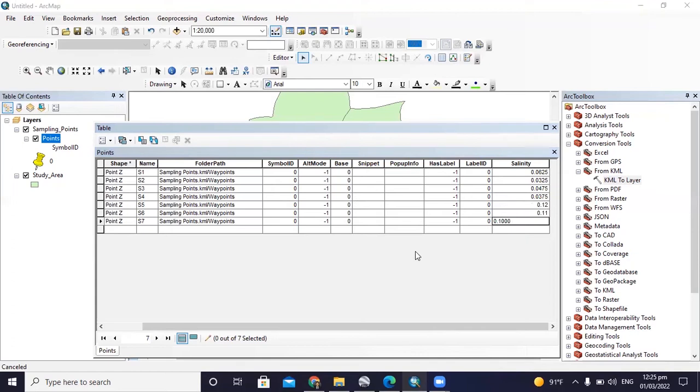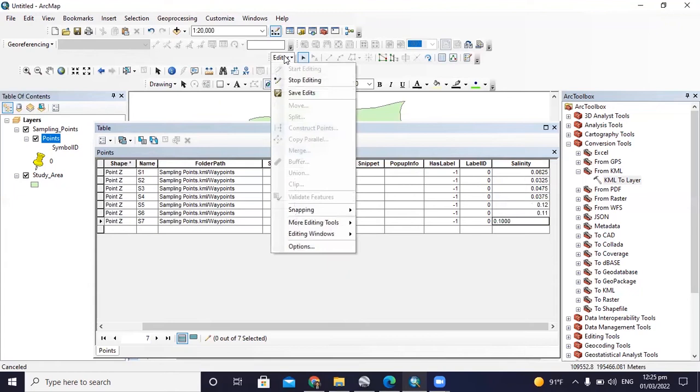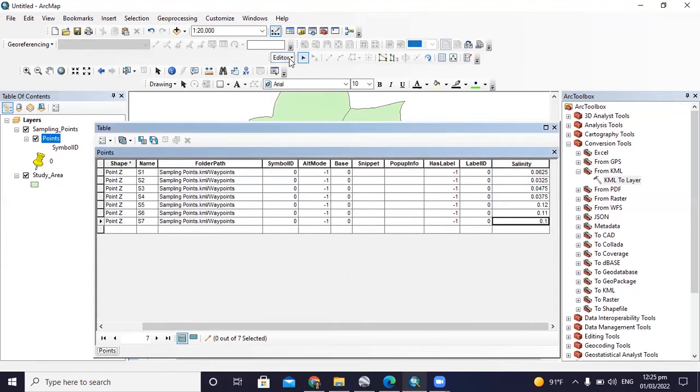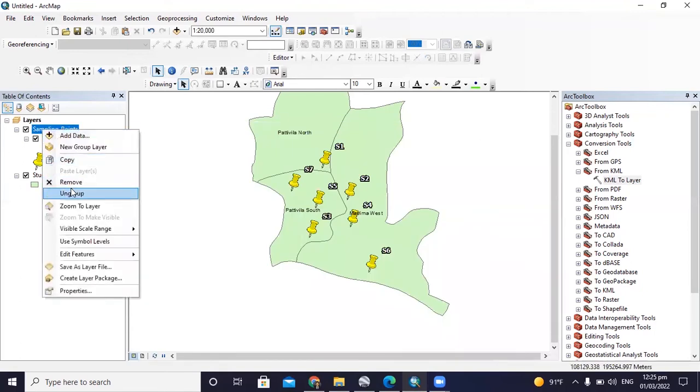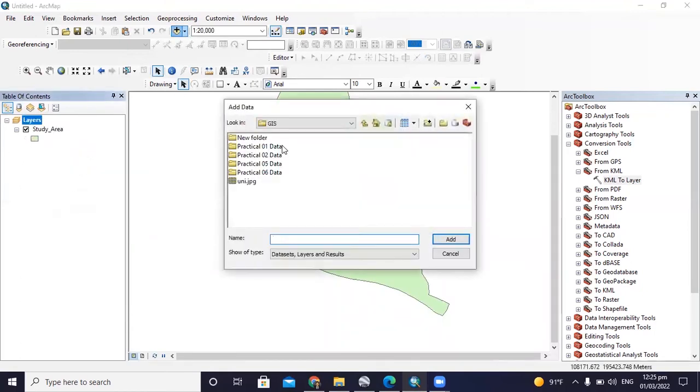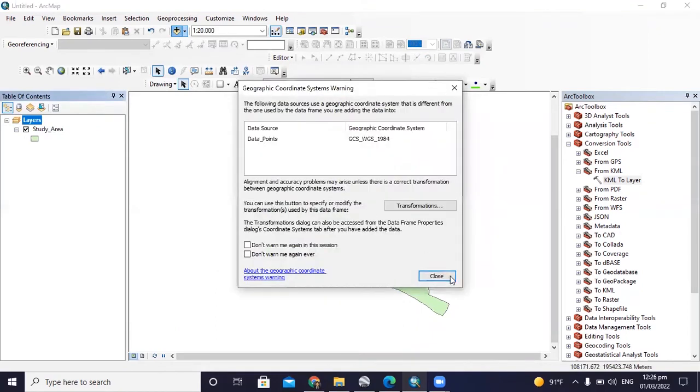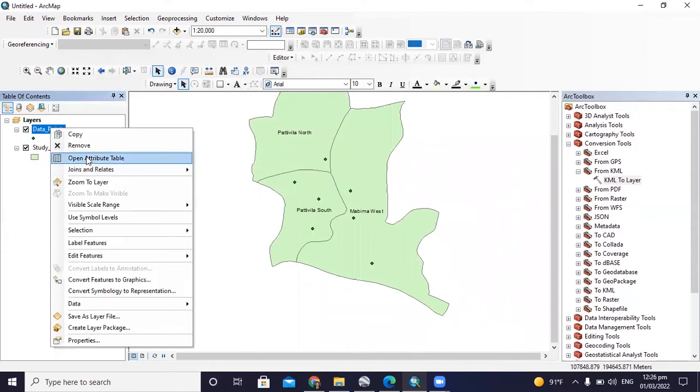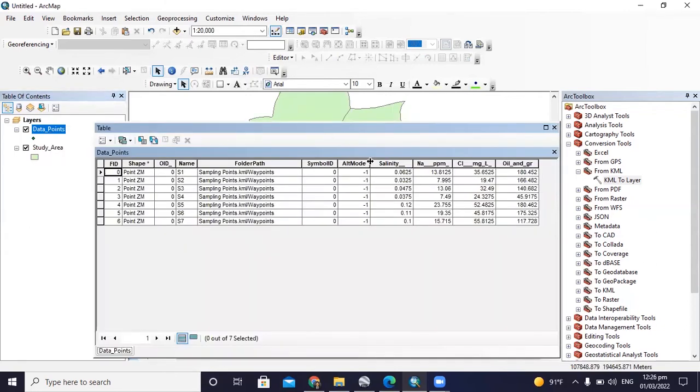Next, repeat the same steps for all other water quality parameters. And after you finish, just save your edits and stop editing. So I have already entered my data, so I will remove this file and open the file where I previously entered this data. So your table will look like this: salinity, sodium, chlorine, and oil and grease. These are the values you have entered.